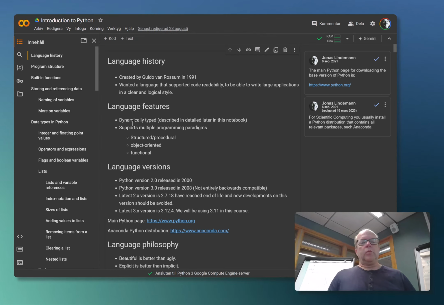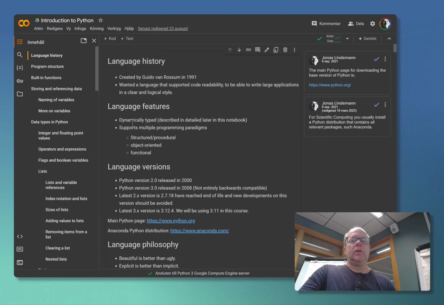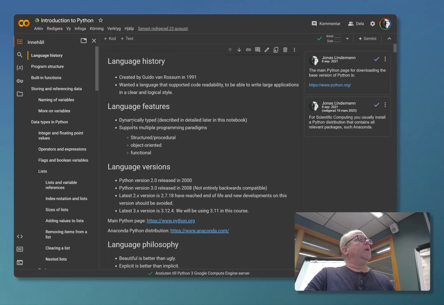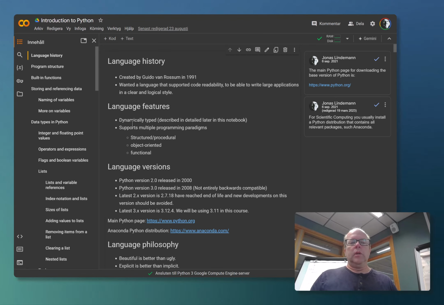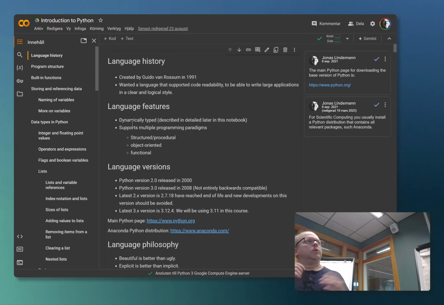So let's start with Python. Python is a relatively old language. It's more modern than Fortran and C, and it was created by Guido van Rossum in '91. He wanted to create a language that supported readability directly in the code, to be able to write large applications where you can follow the logic in a clear, logical style. So that was one of his reasons.